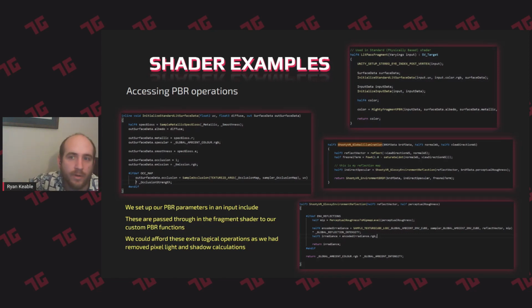And we could afford a lot of the new logical operations in the PBR, like your specular calculations and your reflective calculations, simply because we'd done away with pixel lighting and shadow calculations. We had that overhead available in our fragment shader to do those other advanced logical operations. So that was one way we were able to include a lot of that additional PBR rendering capabilities. So again, that was really handy.